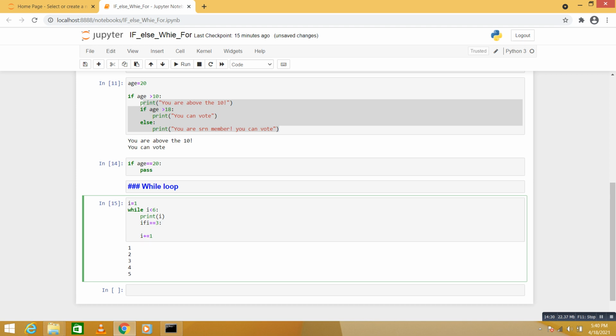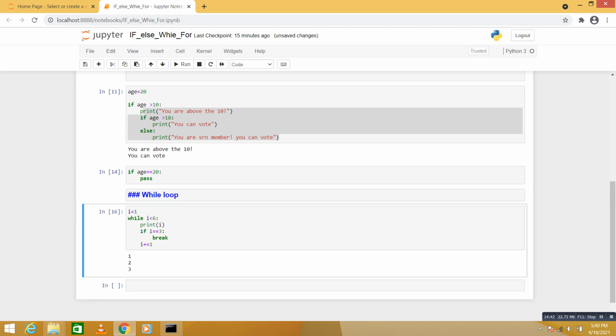Break. Otherwise you can continue. If the value is not 3, you can continue it. So just run it: 1 2 3. For the third iteration we got the condition i is equal to 3 satisfied, and it will stop the program execution, it will break it.